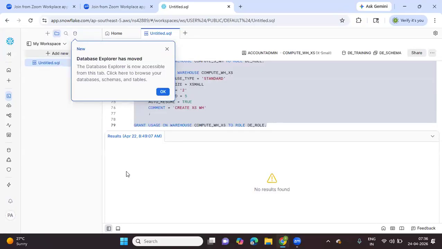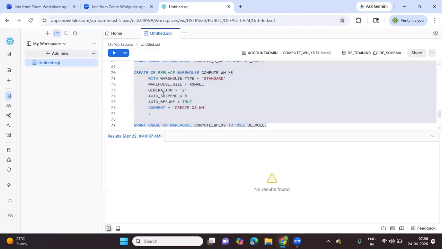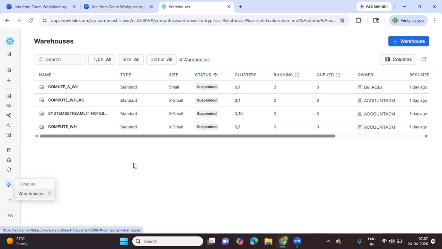We have created virtual warehouses, one small and one extra small, in our last session. So today we will try to create a multi-cluster warehouse. Multi-cluster means, I'll tell you. So go to warehouses. This is all possible only with the account admin role.